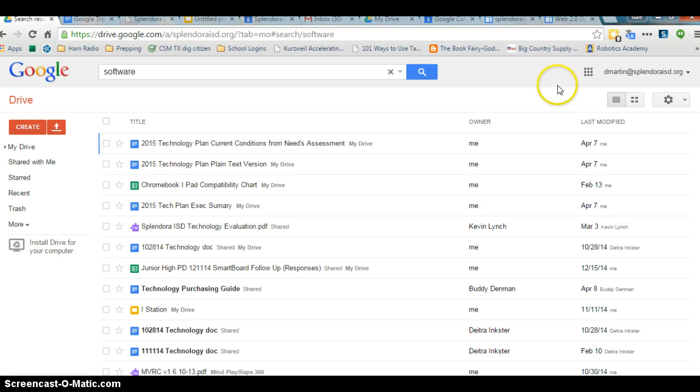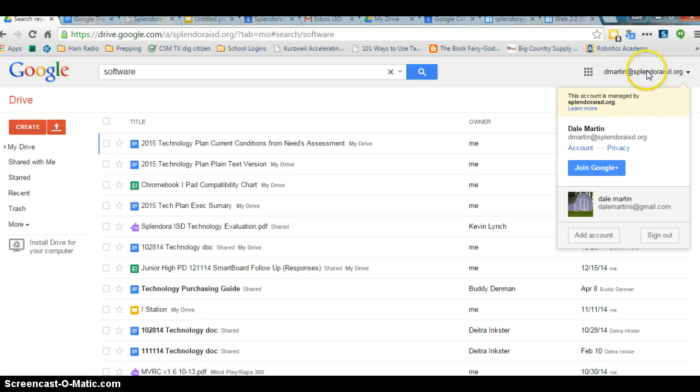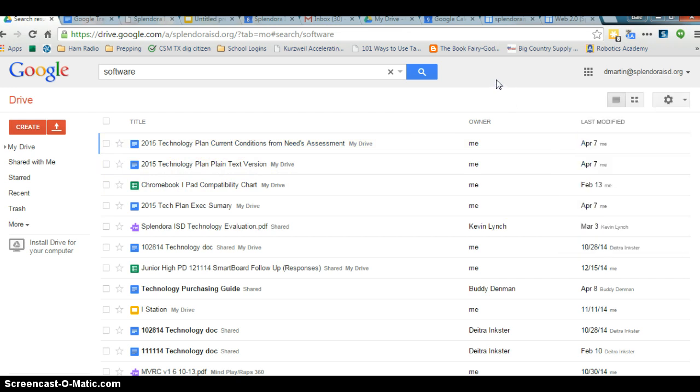So we've already talked about the Apps Launcher over here. There's also a way to toggle back and forth between different Gmail accounts. So you see right here, this is my Splendora ISD work account, and then I also have a personal account. And it's not a bad idea to go ahead and set up your personal Gmail also. That way you can share documents with yourself back and forth. And so there's some advantages to being able to do that.